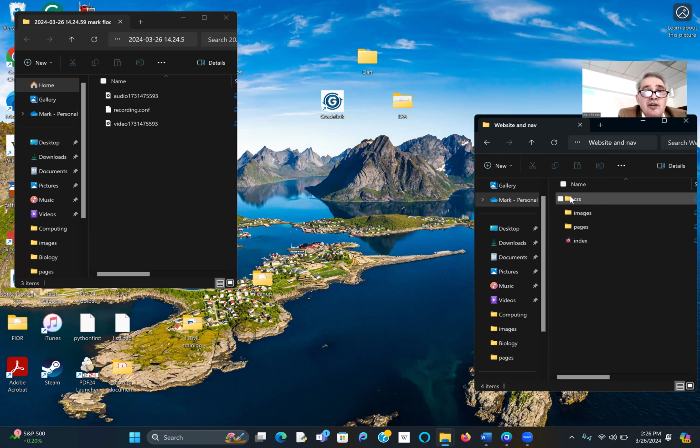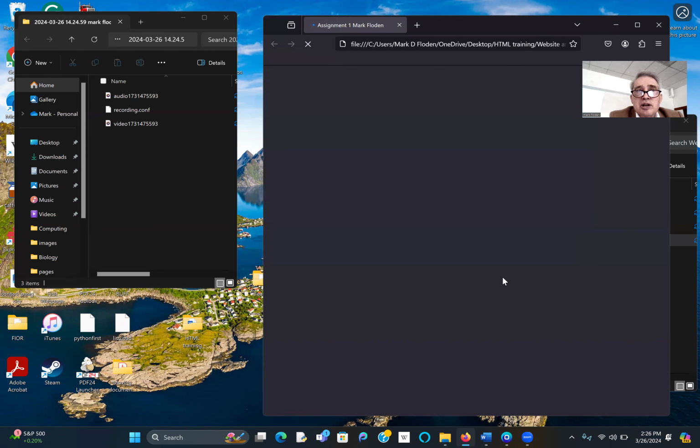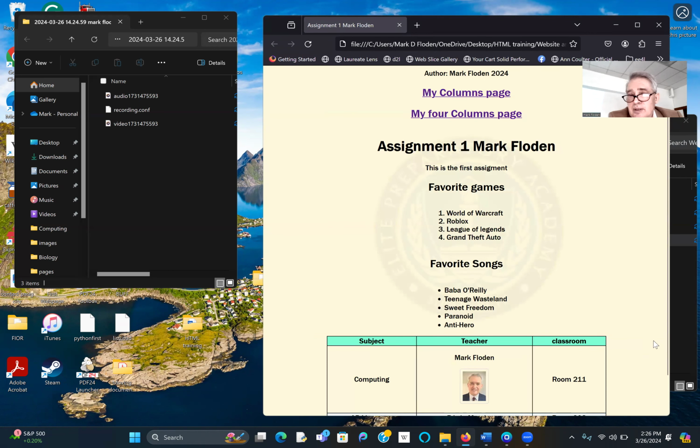Now, how do I move files between the folders? We need to know how the folder structure works. And from the folder structure, we can move things around. So we would say that CSS, images, pages are all subfolders of the website and nav. The index.html file, just like we've seen in other times we've done this, is in the root of that. And so this looks familiar to you, I'm sure, right?